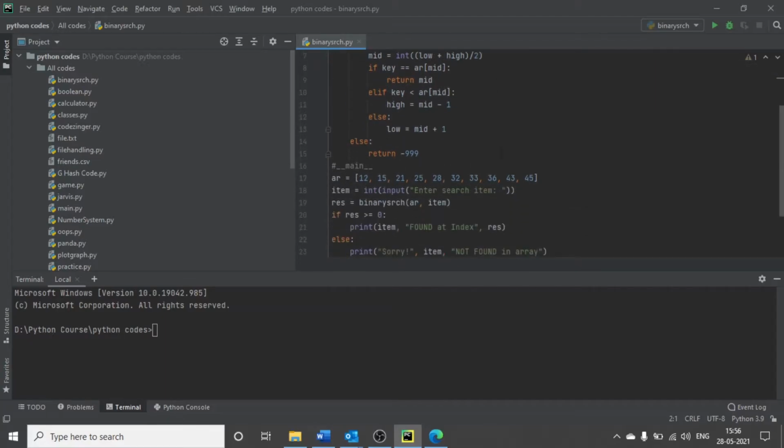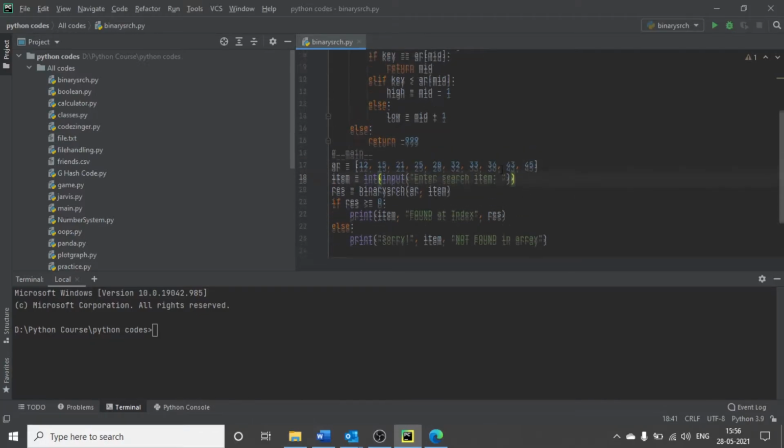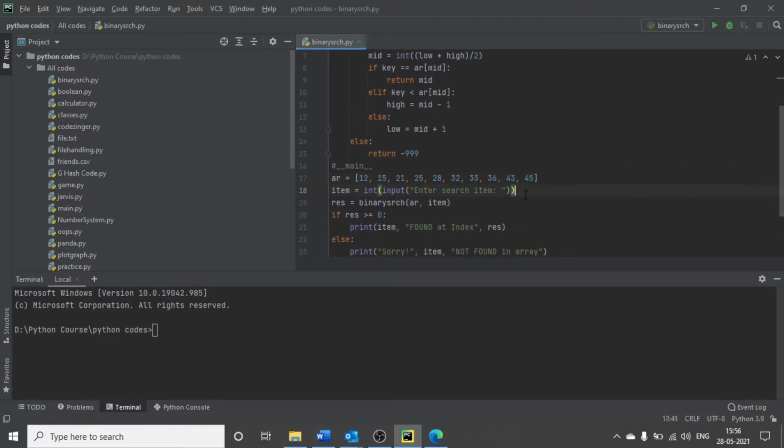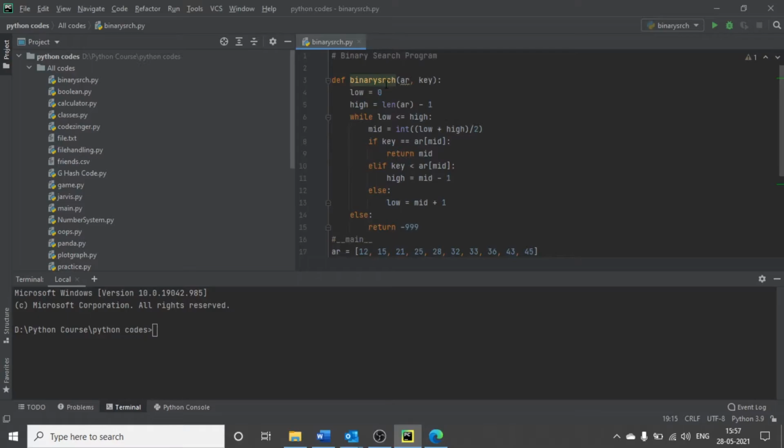For instance, say we have taken an array in ascending order and we are taking input from the user, the item to search in the array: enter the item to be searched. Then we pass both the array and the item to a function that we have named binary search. Now let's move to the function binary search and study what our function is doing.